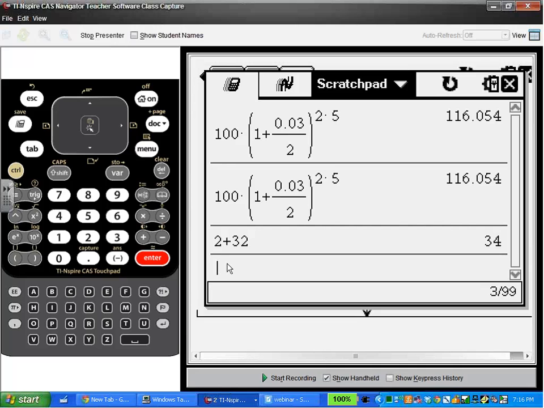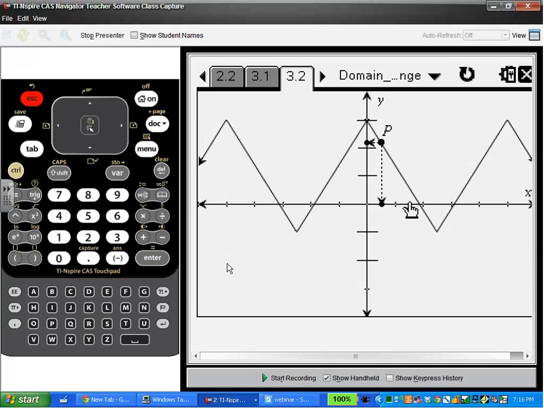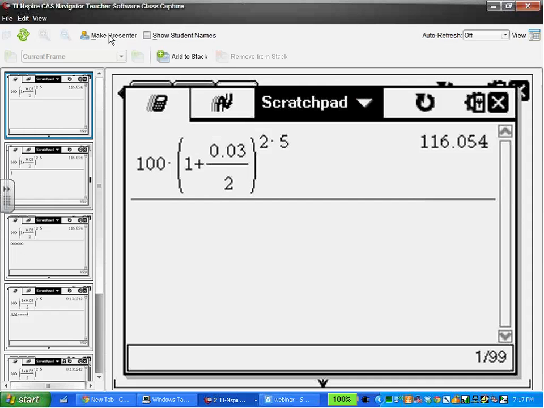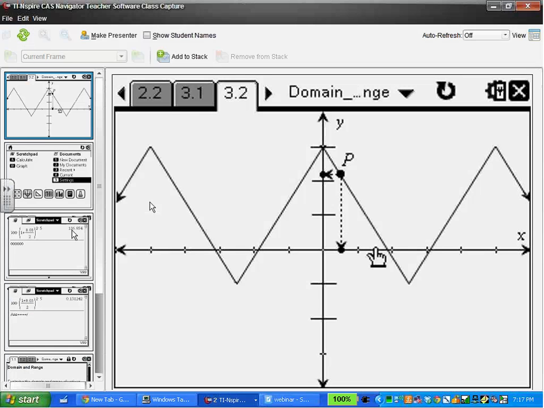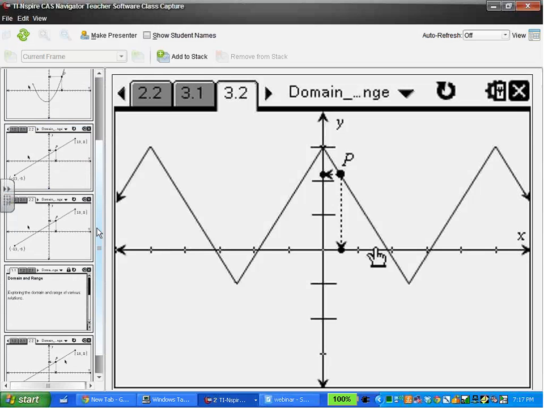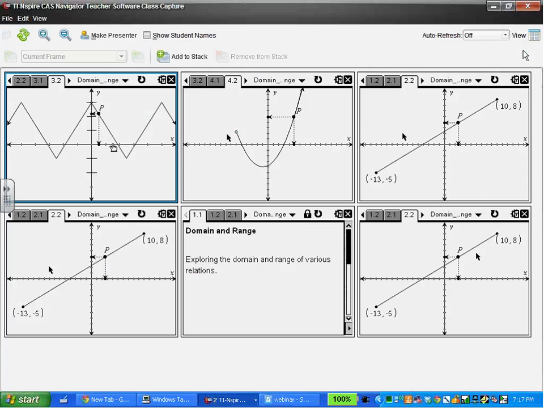Another thing that I'll do is maybe I've sent them an activity. This is the domain and range activity. So I'll stop as presenter for a second, and I'll refresh the screens. And some of these students are on different parts of this activity. Let me see. And I'll get them off of the, and so I've got this activity here. They're all on different parts of this activity here.